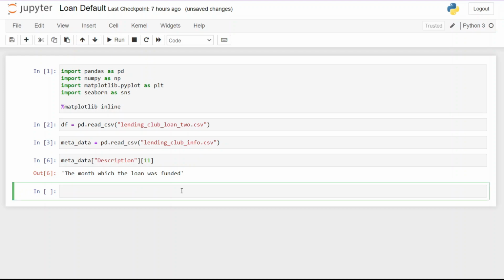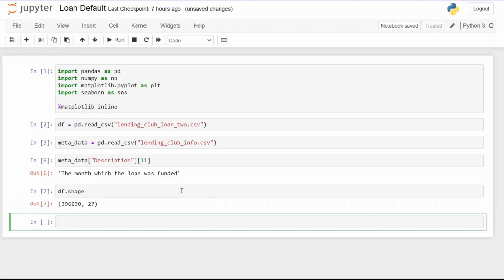Now let's check the shape of the data. We can call df.shape, and you can see that we have 396,000 rows and 27 columns. That means we have 26 features. So this data set is quite big in terms of data points, and we can say that we have enough data points.